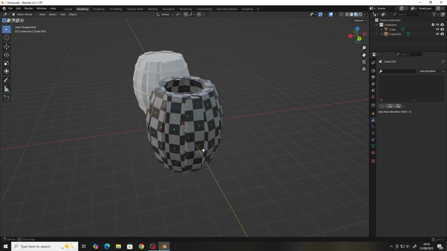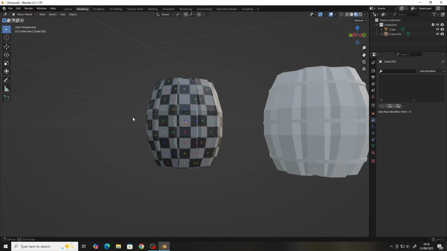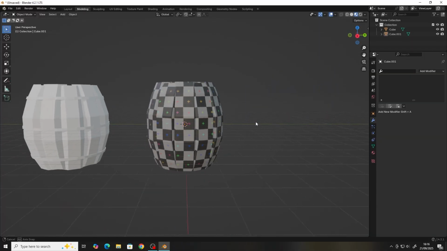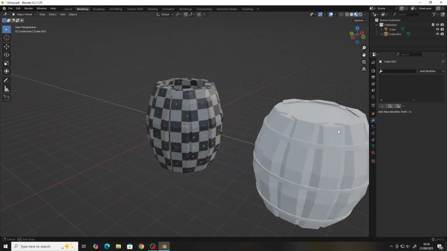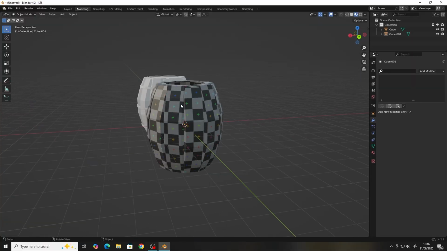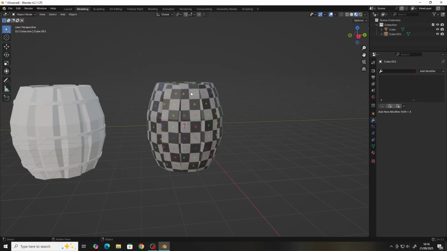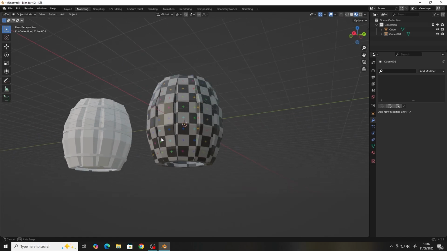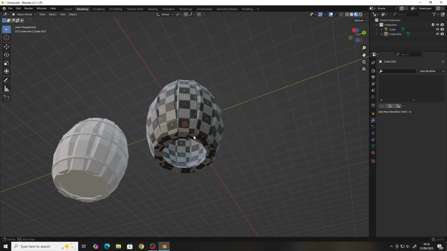But overall, just by scanning around and seeing what the player will see, all of this is fine. That is exactly what we want. All of our squares are nice and even, none of them are stretching, none of them are distorted as well.